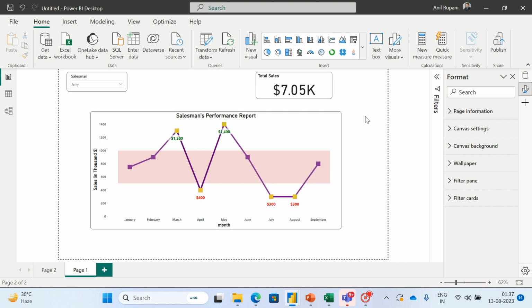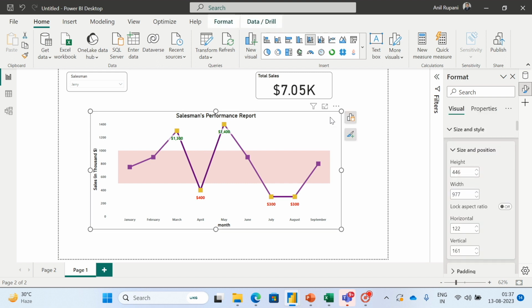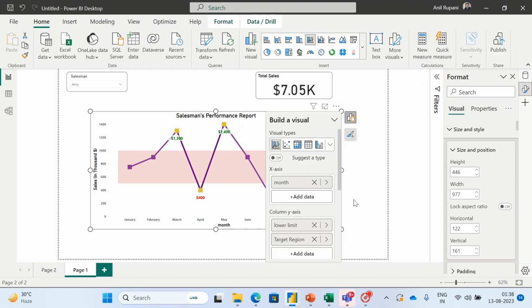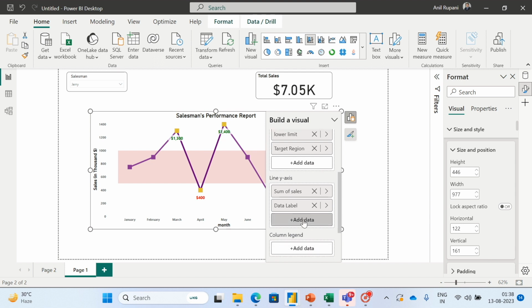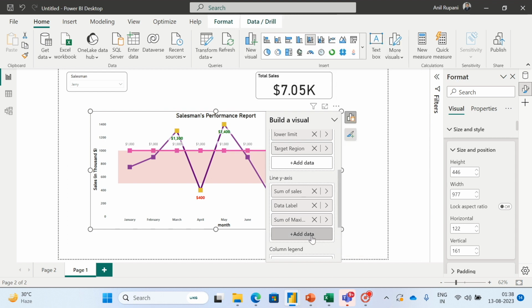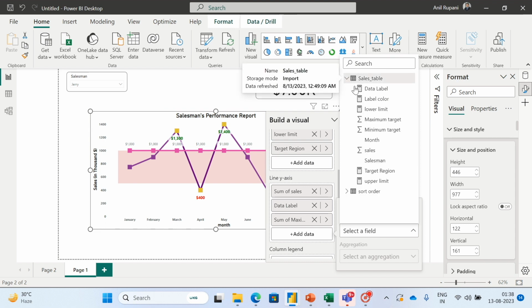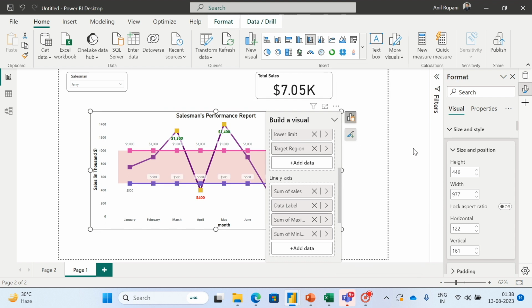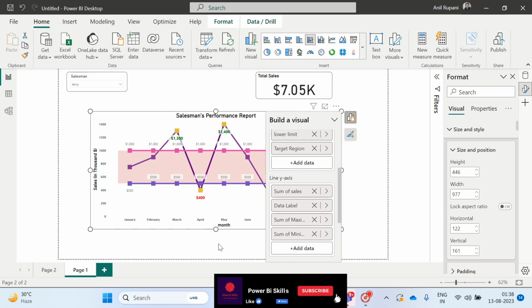One last thing I would do for the better presentation, I would add the maximum and minimum target line in this control chart visual. For that, I will go to data. I will go to line y axis, and in line y axis, I will add maximum target line, and I would also add the minimum target line, which is there in our dataset example. Now I would remove the markers and the data labels in the straight line showing the maximum and minimum target.